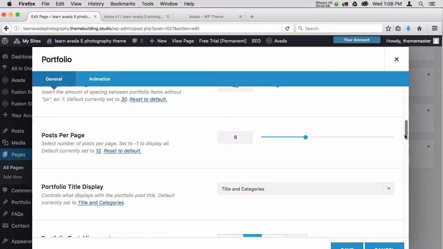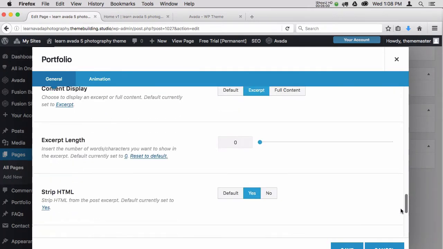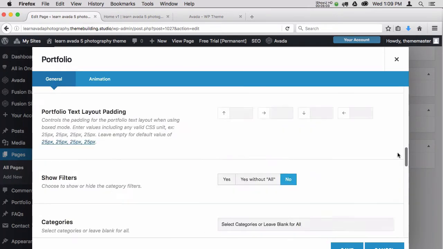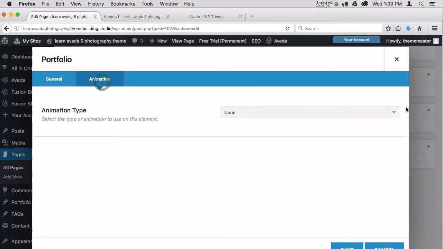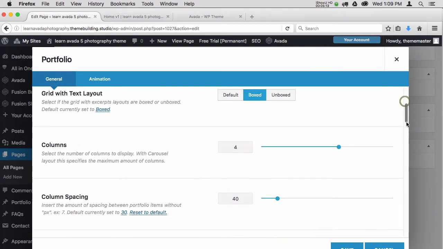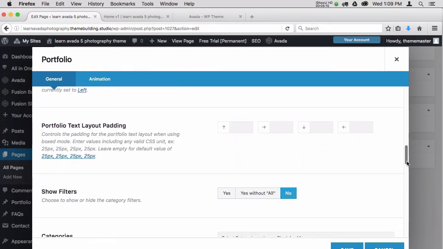Okay, how many posts per page? Now you'll see that there's no photos on here. You might say, well, wait a second here. Let's go to animation. Where's it getting its photos from? Well, the photos are coming from the portfolio section. Let's go back in here to general for a second. So right now you're seeing all the information.